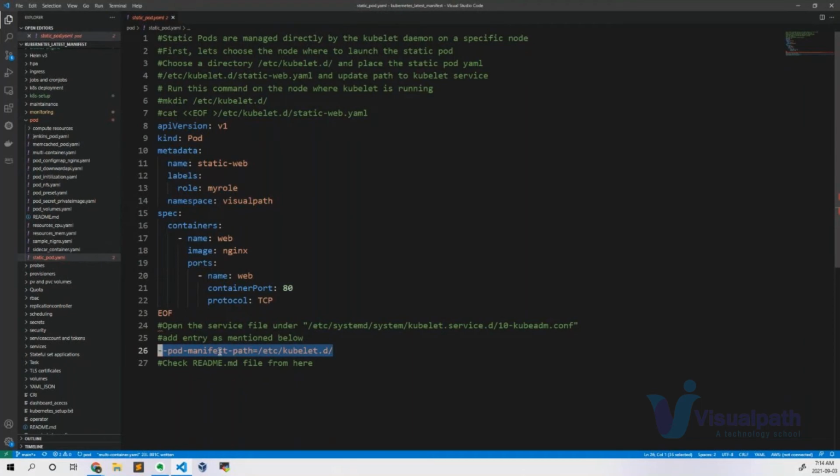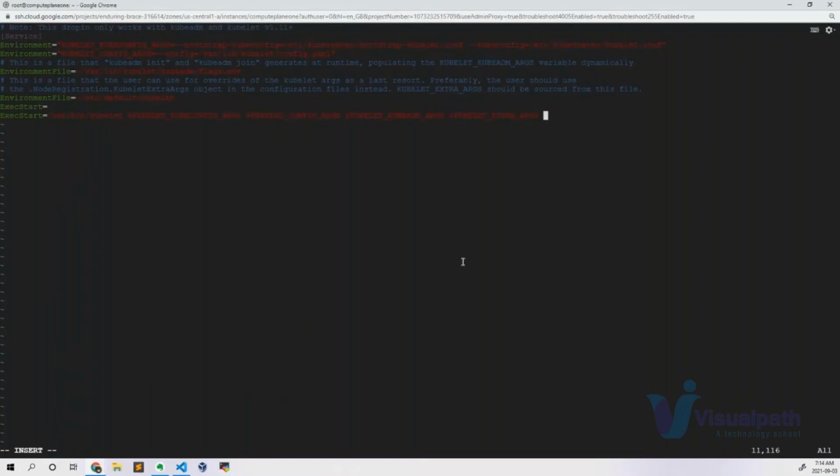The option is --pod-manifest-path equal to the directory path you have used. So I'm telling my kubelet service to please read this particular path as well. In your case, if it is a different directory, then you have to specify that. In my case, I have created kubelet.d, so that's the reason I specified this. Once you have updated this, just save the file and come out.